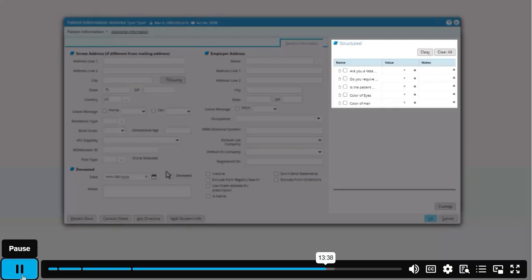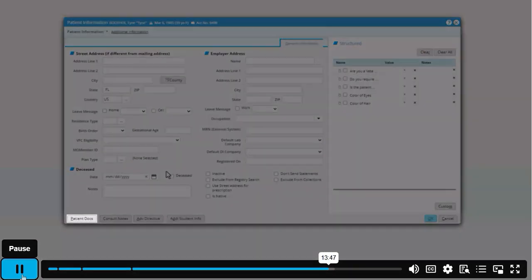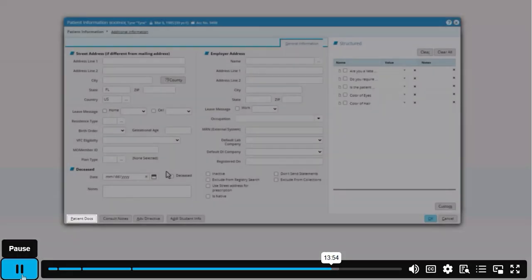Over to the right, we have structured data. This information is reportable and can be built using the Custom button. The lower portion of the window allows users to access patient documents where we can scan and attach any of the corresponding documentation to the patient.